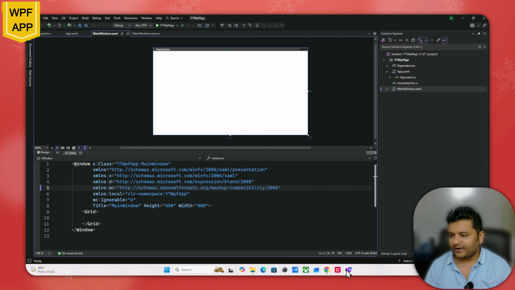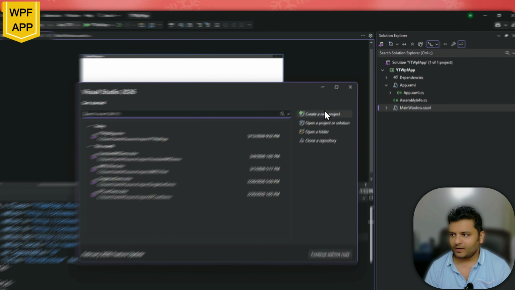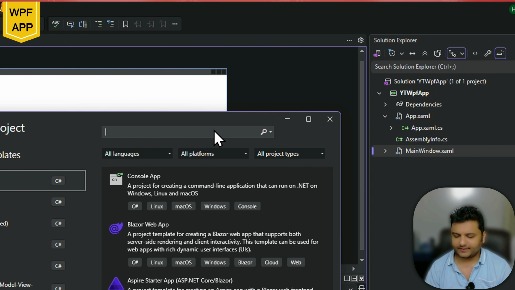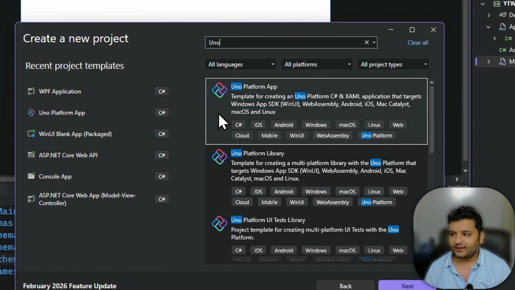All right. Now let's try to create a WinUI application. Let's open a Visual Studio instance again. Let's create a new project and let's look for Uno Platform. So now this is the Uno Platform app template and I've already installed the Uno setup. There is a video I've done where I show you how to set up the Uno Platform application. I'll put the link of that video in the description. You can have a look. And then this is the Uno Platform app template.